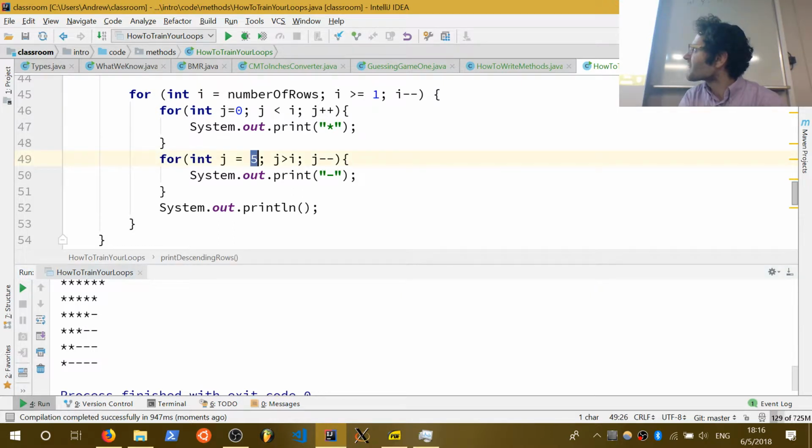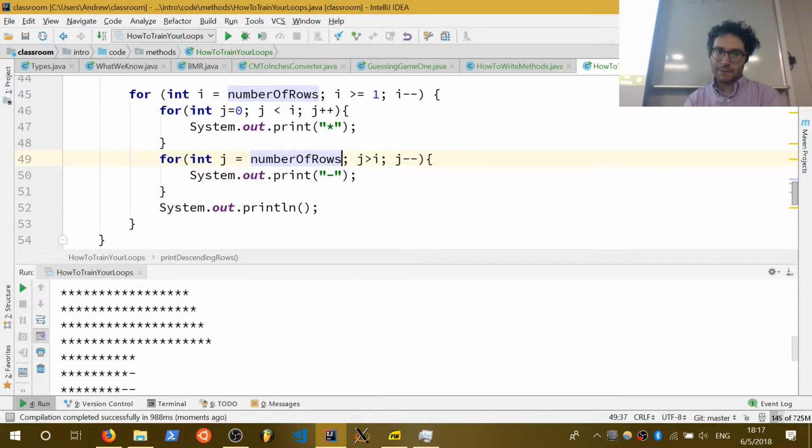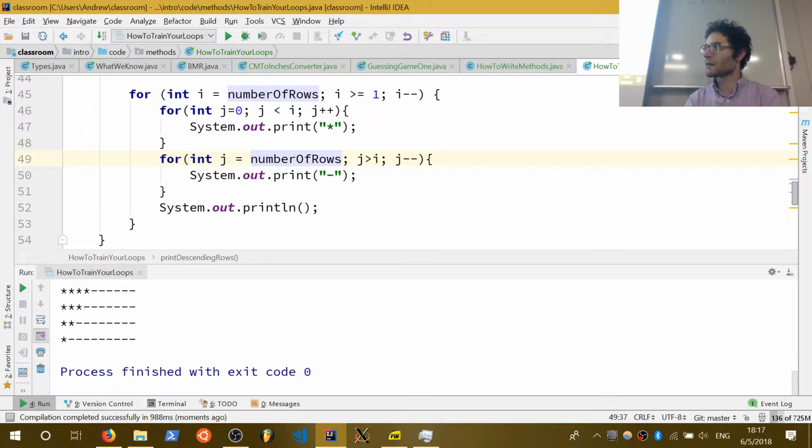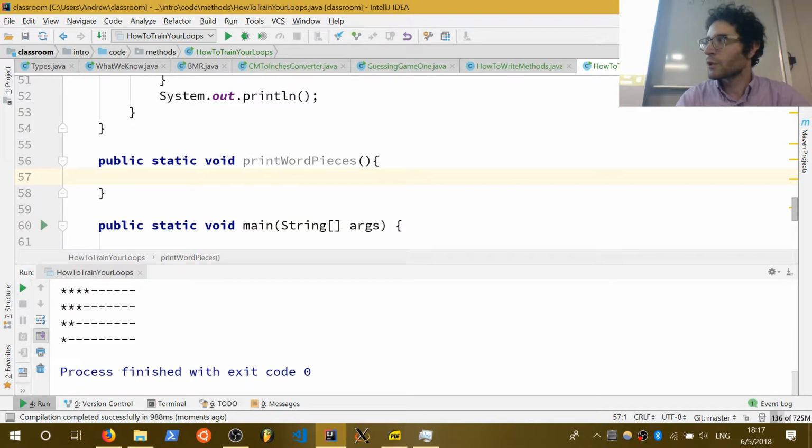So we replace this with number of rows over there. Then it becomes the more square shape that we were looking at. All right. So our last thing is going to be print word pieces right over here, which will bring us back to the Blaine Pope homework, which once I'm done with this method, you'll get the chance to work on. That one doesn't need any of the loops that we're doing. You don't need the loops to do this one.